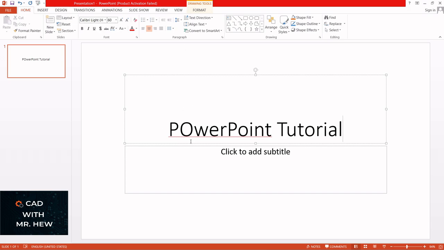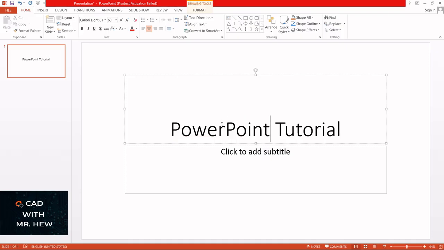It indicates that it is not correctly spelled, or there's something wrong with how you typed it. So what we can do, we can either click here where the O is and put a capital O, or you can right click on the word that is highlighted, right click with your mouse, and here it gives you some suggestions. So here it is PowerPoint, that is how you would correct it.